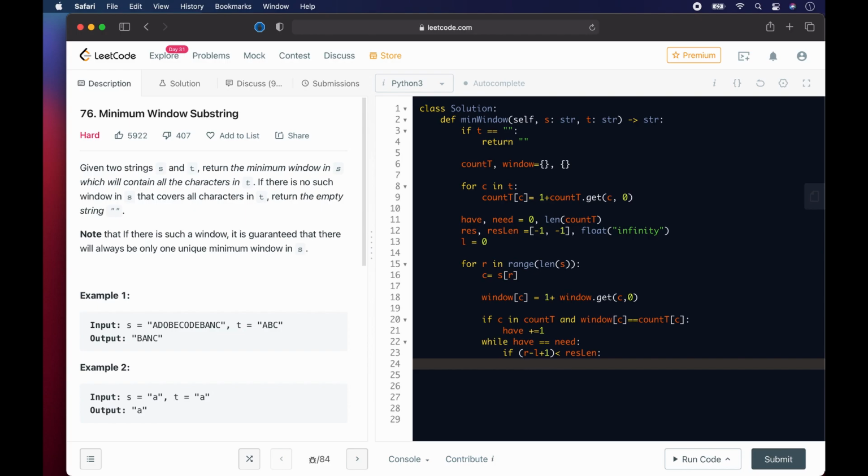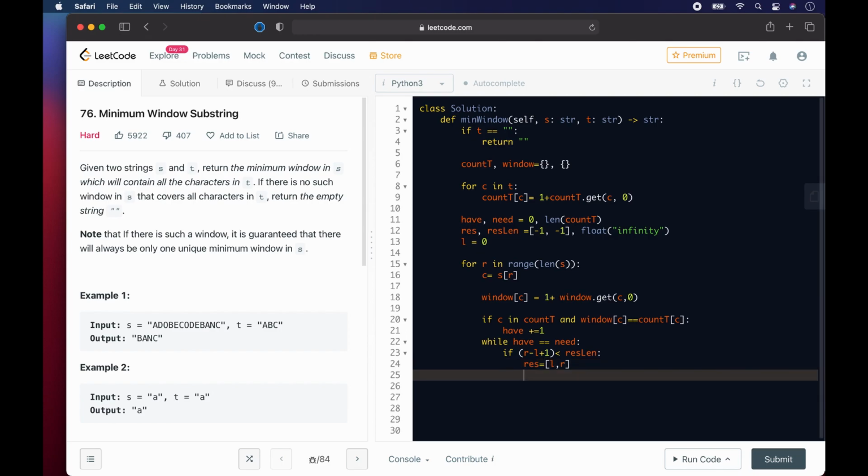So if it is, what we want to do is we set our result, right? And our result is just going to be the left pointer and the right pointer. We put the left and the right pointer like so, right? And afterward we calculate the actual length of the result, and we could just say res len. We calculate res len, and res len is just going to be exactly the same, right? It's just going to be r minus l plus 1, yeah, like so, like we calculated. So this is going to be the length of our result, right?